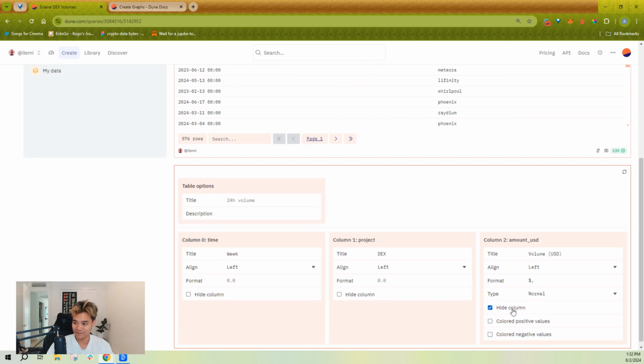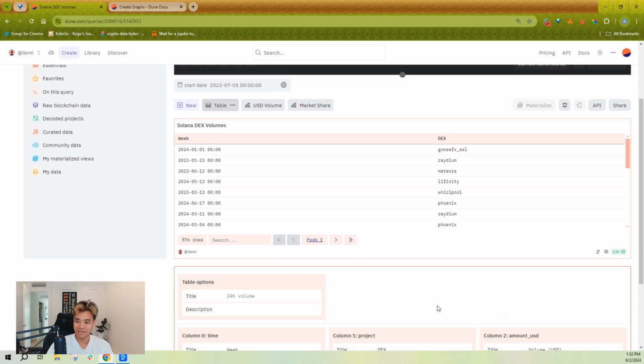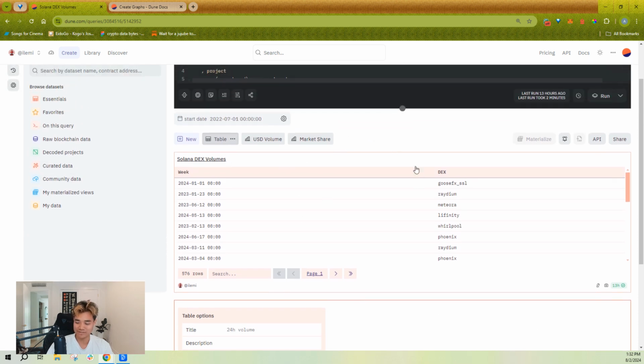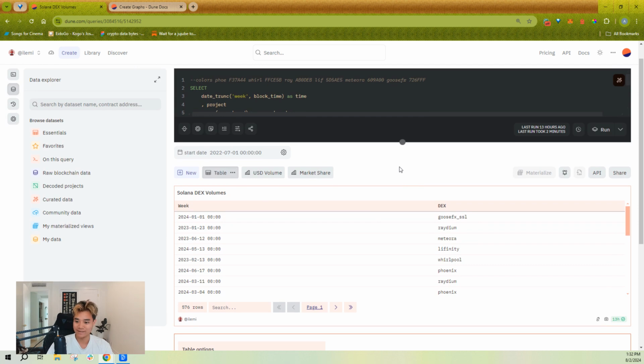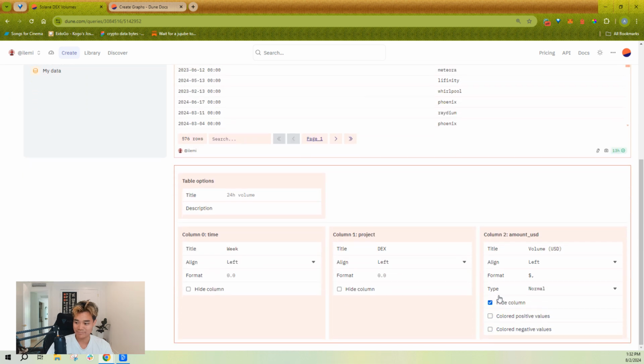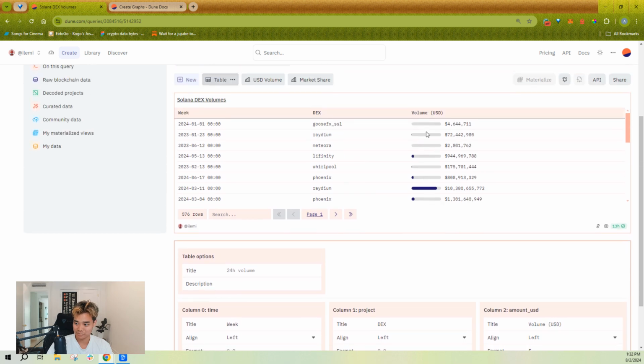I can hide the column. In this case, sometimes you might want to query with a lot of different columns just in the same query and only show certain combinations of columns in the tables. That makes it easy for you to do that. And there's a progress bar option if you wanted to show like the largest value versus the smallest. This is not a percentage thing. It's literally just scaling basically 0 to 1, smallest to largest, right?